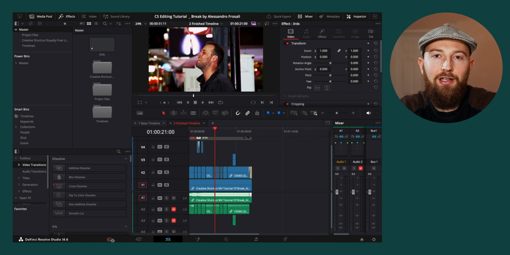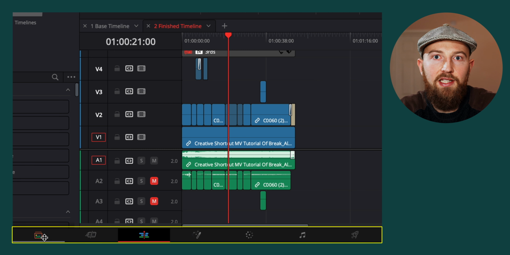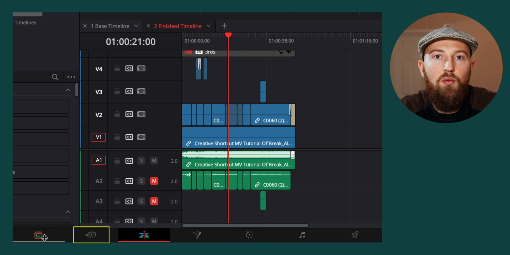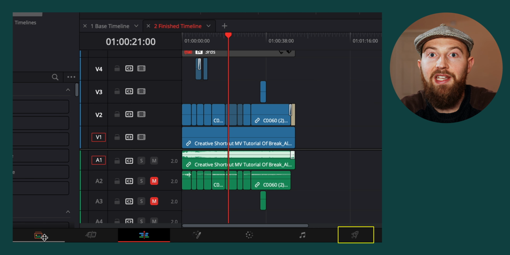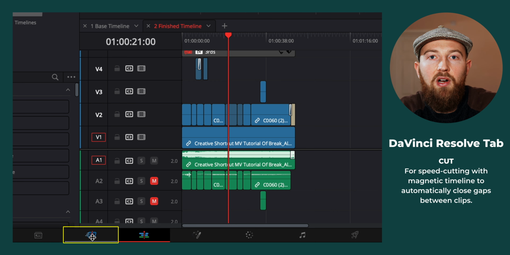Before we get any further, I want to make sure that we're all in the same place. Along the bottom of DaVinci Resolve, you're going to see some different tabs. Each of these are different workspaces to enable you to easily do specific parts of the editing workflow. On the far left, we have Media. This is for importing and managing all your videos or your assets that you're going to be working with. Then next along to the right we have Cut. This is designed for speed cutting your work with a magnetic timeline, which automatically closes gaps and does some other clever things to assist you when you're just trying to flesh out an initial edit.